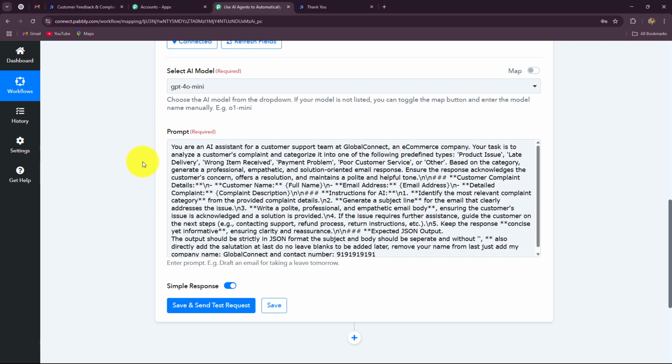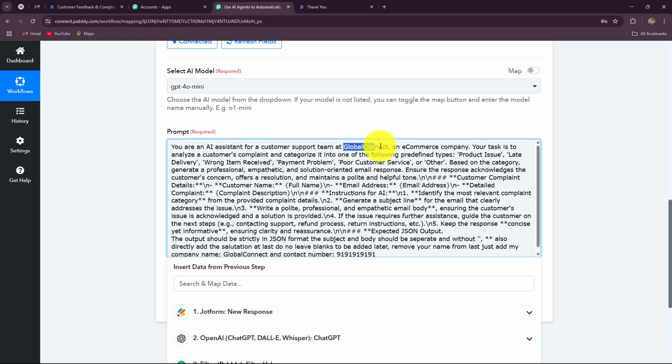So I have given the prompt, you are an AI assistant for a customer support team at GlobalConnect. So I have given the name of my e-commerce company, an e-commerce company. Your task is to analyze a customer's complaint and categorize it into one of the following predefined types, whether the issue is product issue, late delivery, wrong item received, payment problem, poor customer service, or other. Based on the category, generate a professional, empathetic, and solution-oriented email response. Ensure the response acknowledges the customer's concern, offers a resolution, and maintains a polite and helpful tone.